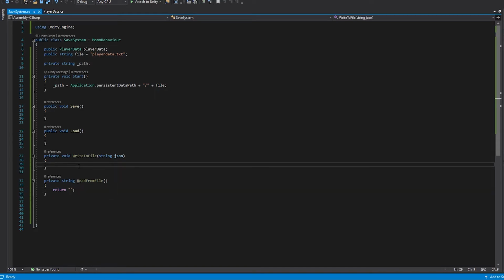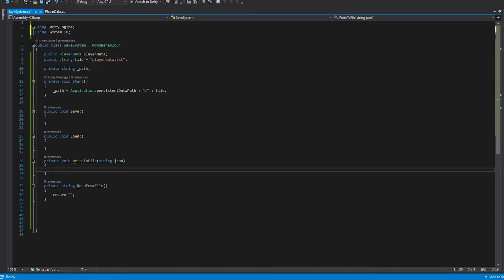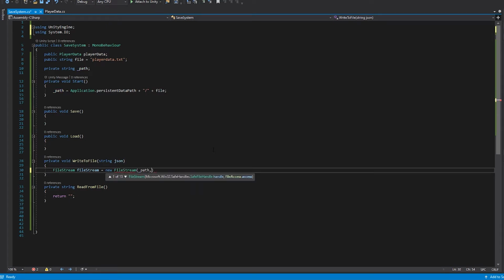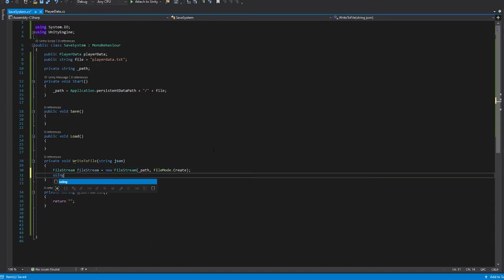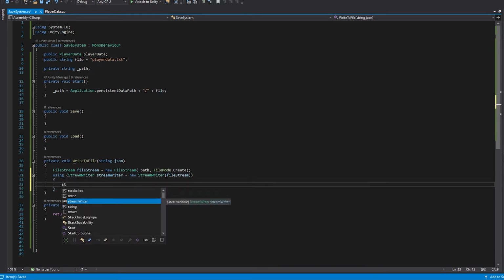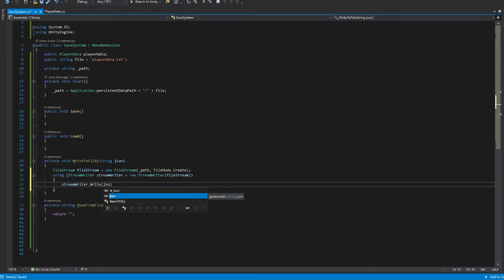This function is responsible for storing the data into the JSON file. For this, we will use System.IO. In the function, we will create a FileStream variable which will create a file at the given path. FileStream takes two parameters. First is the path and second is the file mode, which can be either Create or Update. Using this FileStream, we will initialize the StreamWriter. The StreamWriter will then write the JSON string. This is the same JSON string that we took as a parameter.